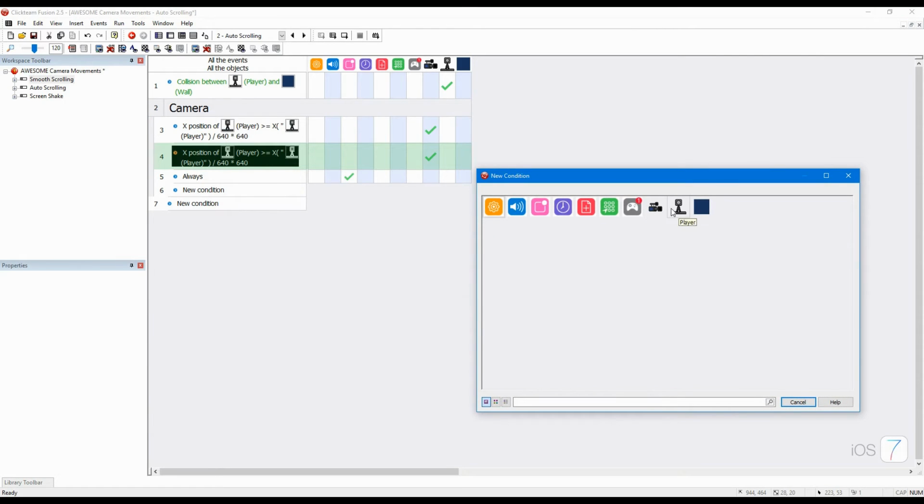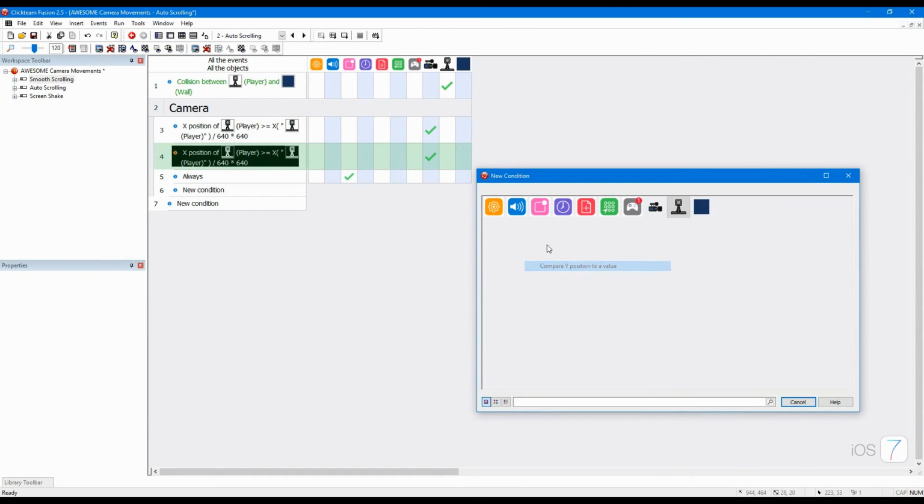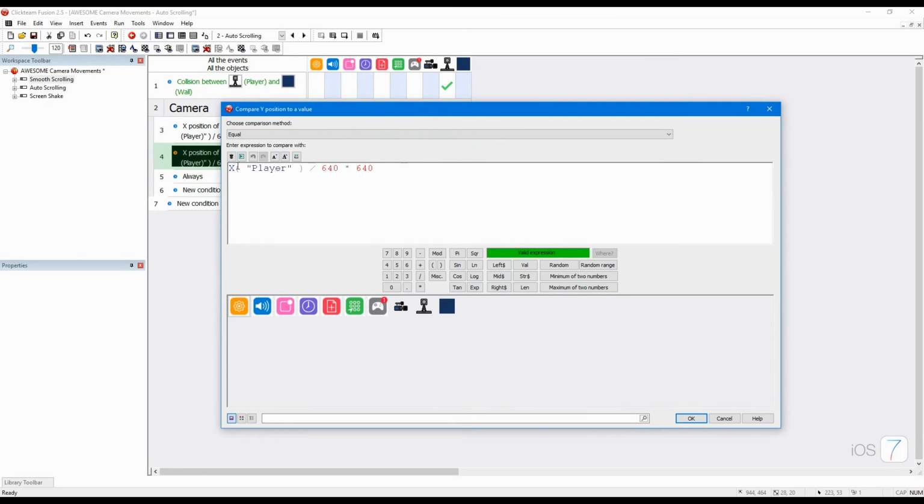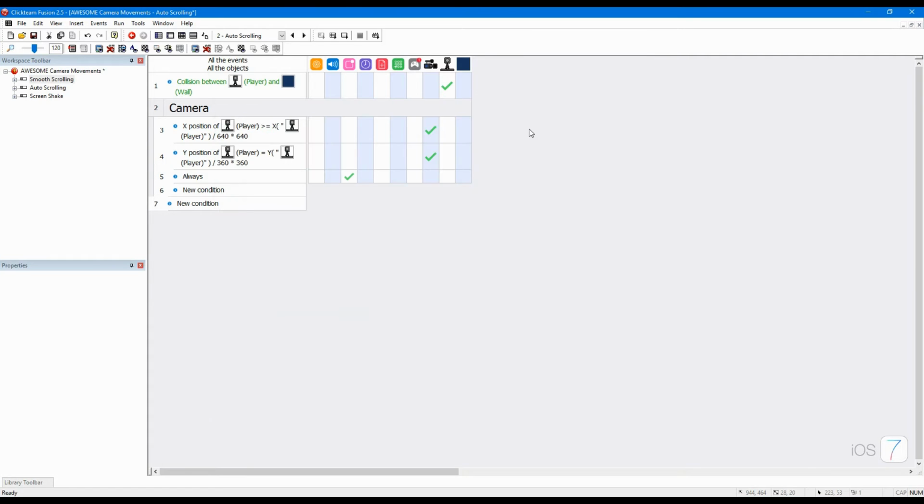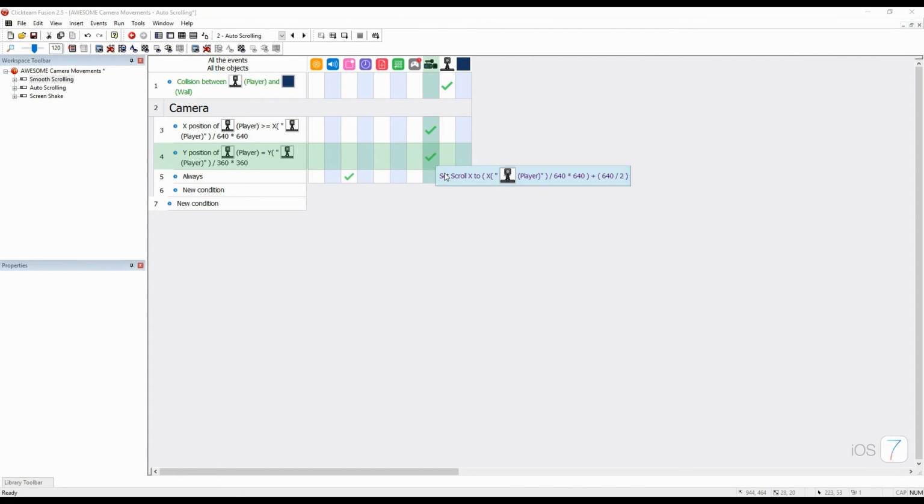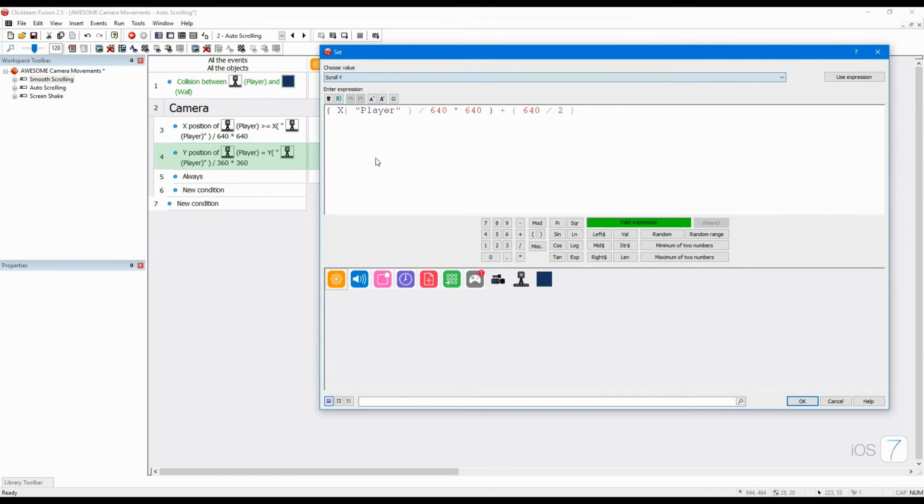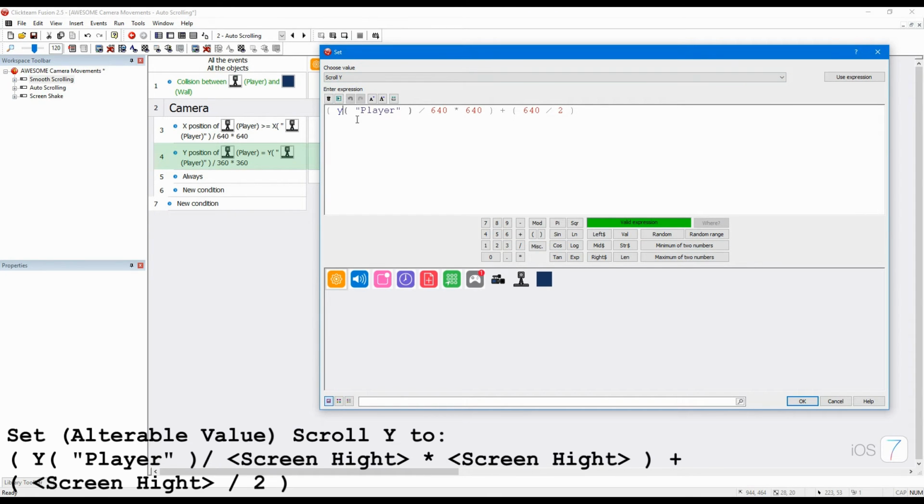Now let's do this for the Y position. Replace the X with Y and make sure it's the vertical or height of your window. Alright, so now we have to set our scroll Y variable. Change the values.